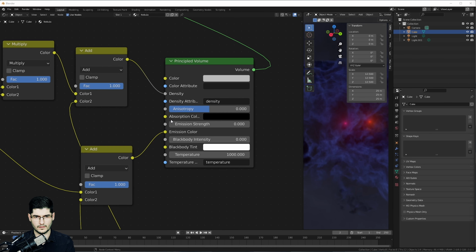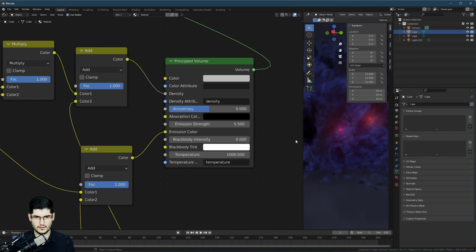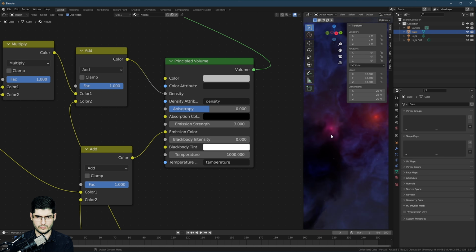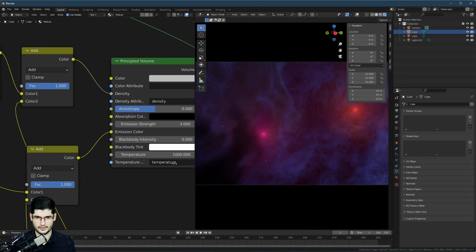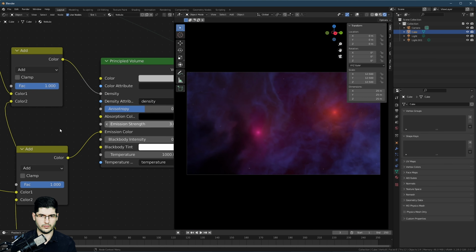Okay. Now the emission strength, we'll be able to see what these nodes will do. So let's just put that to a number 3. And you can see them in there, I don't know if YouTube compression allows it. Let me just make this a bit bigger. You can see these streaks, these points everywhere.